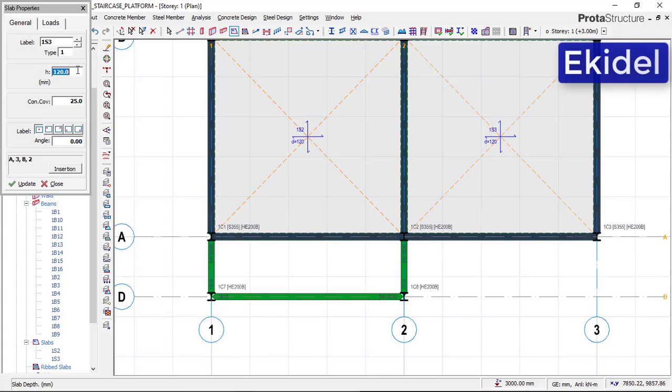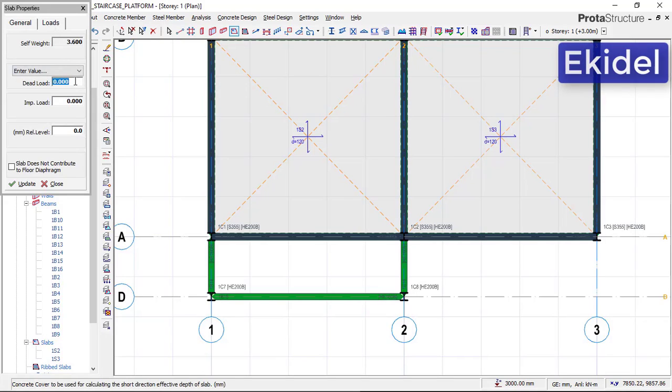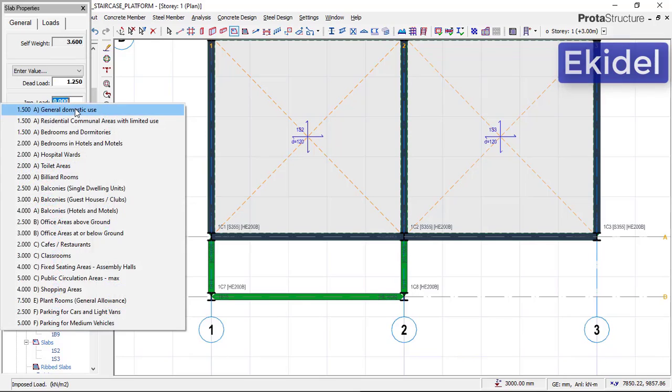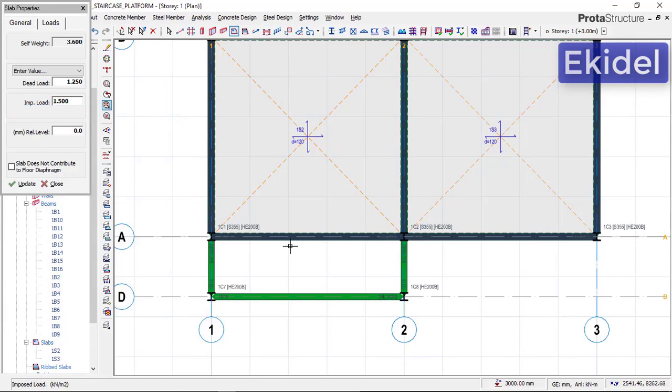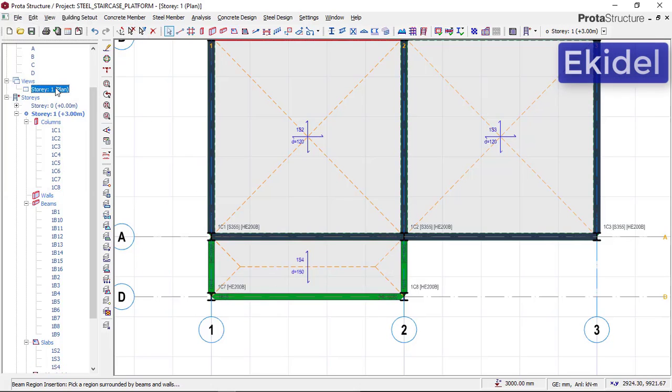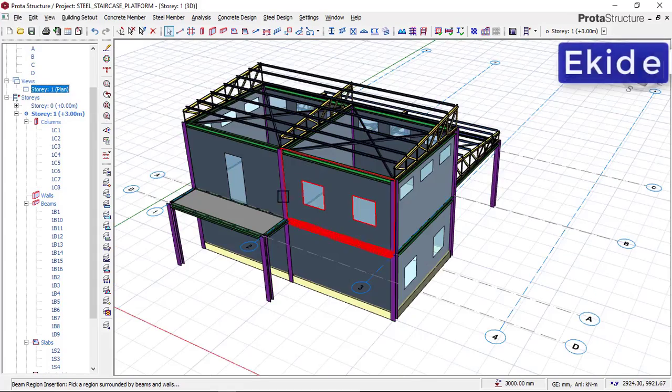The thickness of that slab is 150 millimeter, and the concrete cover is 20. Then we click on loads. The dead load here is 1.25. The live load, since it's an office, we just say 1.5. For the staircase, just click on this panel and then click on 3D view to see what we have got.